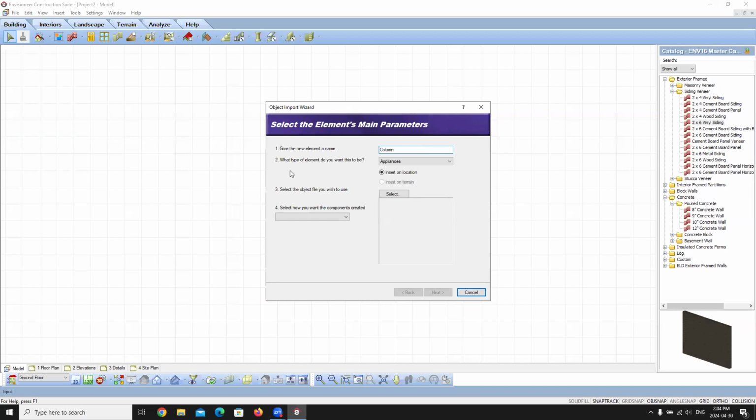Then we need to define the type of the element that we want to bring in. In this case, we are going to be bringing in a column. So I'm going to select the drop down and I'm just going to select column. As you can see, when I use the drop down, there are a lot of different options available to us, and we can choose whichever option we want depending on the element we're bringing in. Again, we're going to be using a column, so I'm going to select columns.